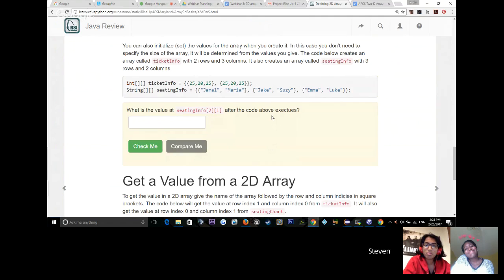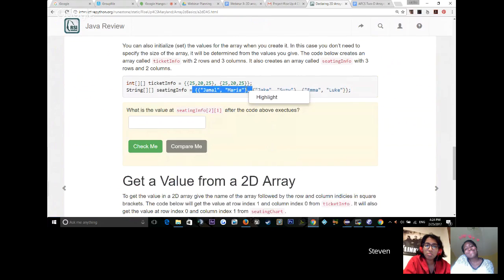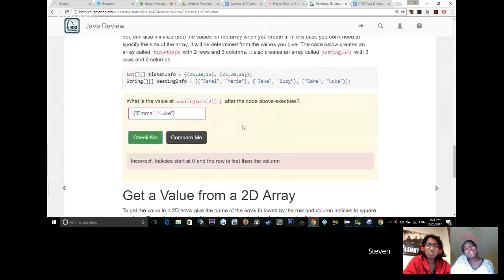You're right in saying this would refer to 0, 1, and this would refer to 2. But remember that these themselves are arrays. So when it's asking what's the element at row index 2 and then column index 1... Oh. So then I'm still going with Emma and Luke. Okay. Dang it. Okay.